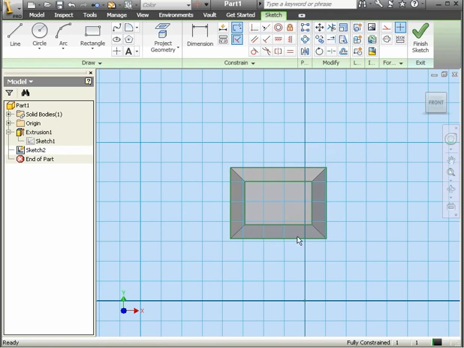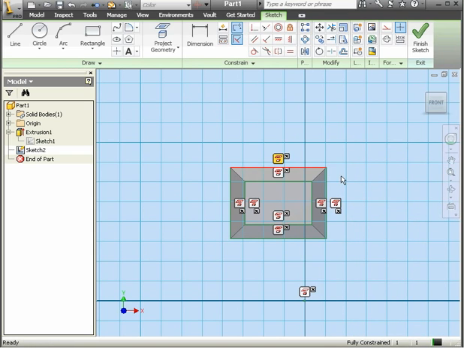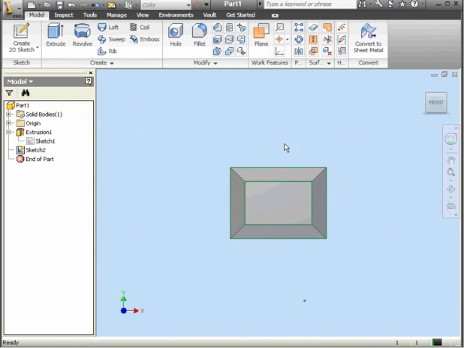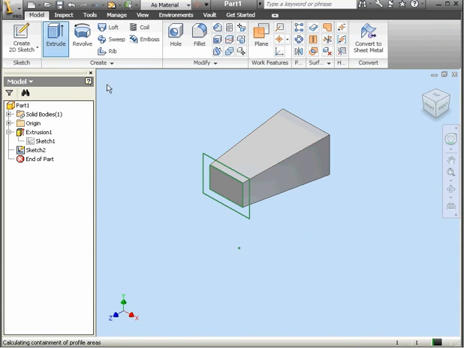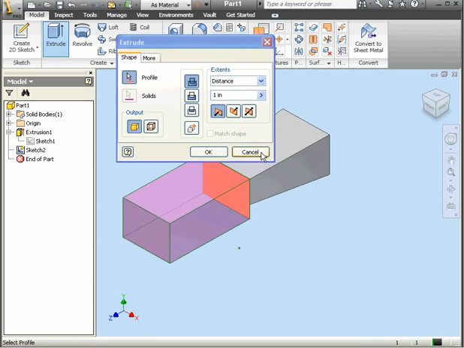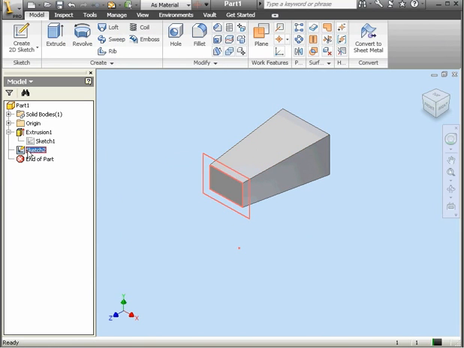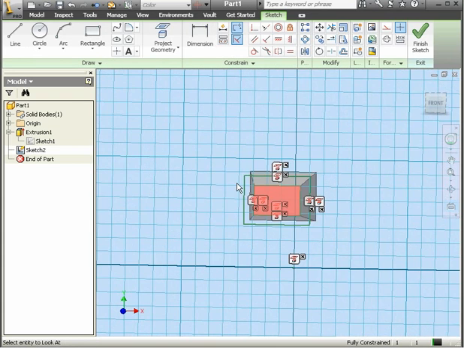Here we've got 2 closed profiles. The geometry is fully constrained. Let's right-click and show all constraints. Looks good. Let's finish the sketch. Activate the Extrude tool. Here we can select 1 or 2 profiles. Cancel out of the tool and double-click on Sketch 2.